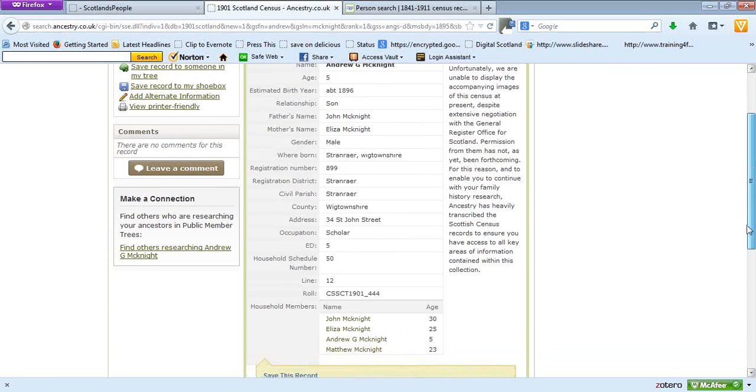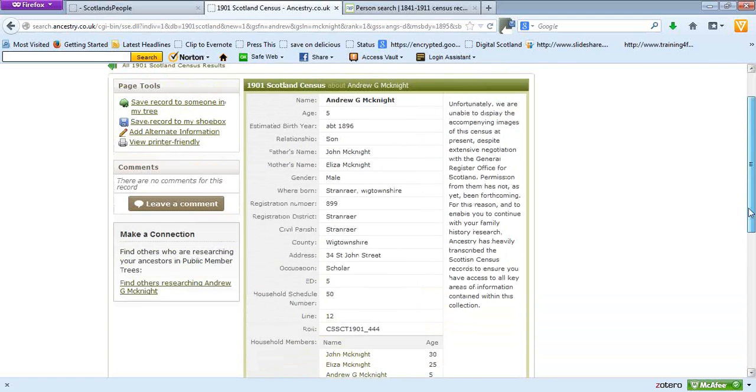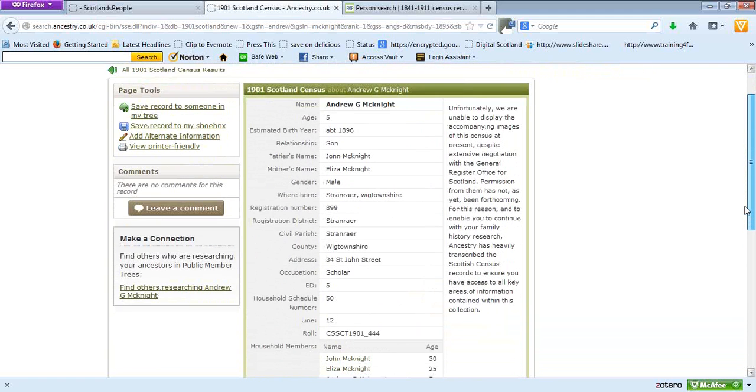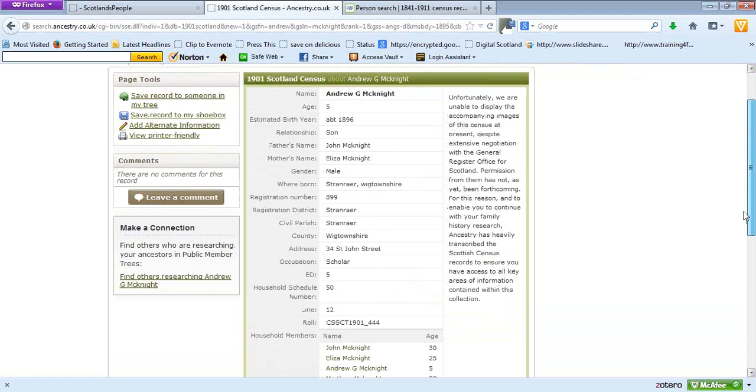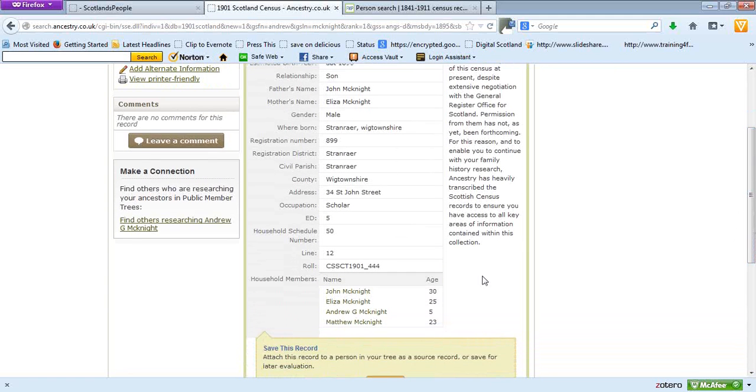Instead, I see a transcript of the household. And here they are here. Andrew, and again, the person who asked me to look for this said his father was John, possibly. It looks like there is a John McKnight, who's his father, and Eliza, presumably his mother, and it looks like Andrew also has a connection here, Matthew. I suspect that may well be John's brother.